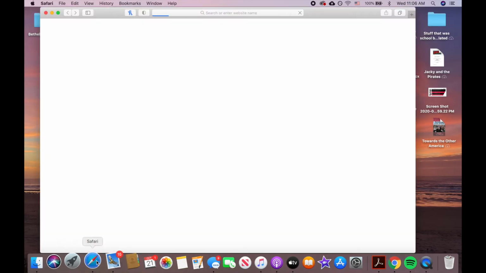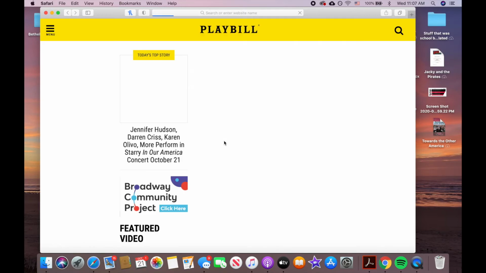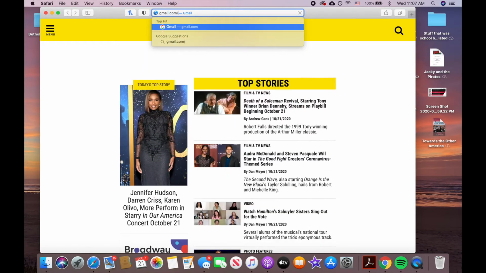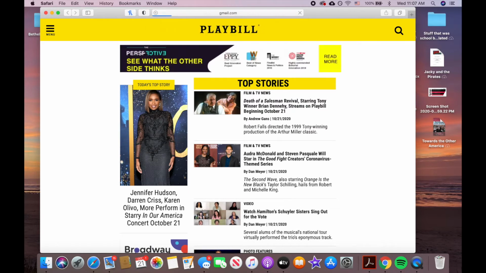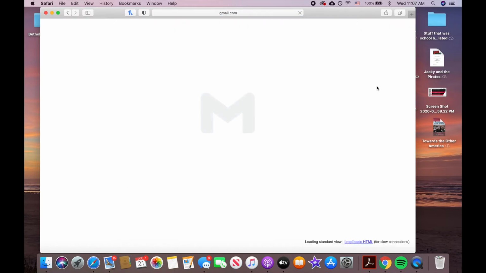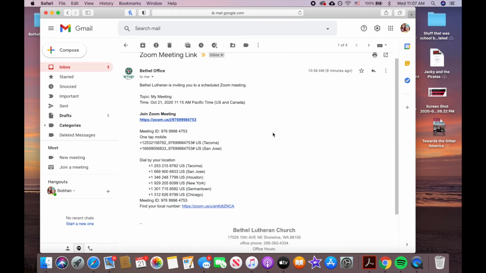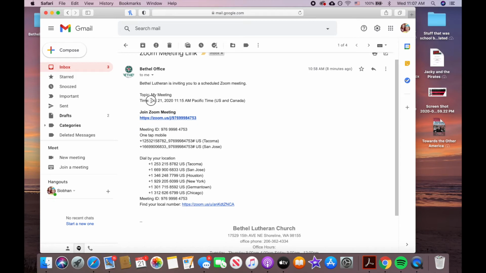For the purposes of this tutorial, I'm going to navigate to my email via the browser Safari, which I'm opening now. At the top of the web page in the address bar, I'm putting in the web address to access my email. Now that we're in my email, you can see the Zoom meeting invitation right here. I open the email and the information I need to access the meeting is inside.